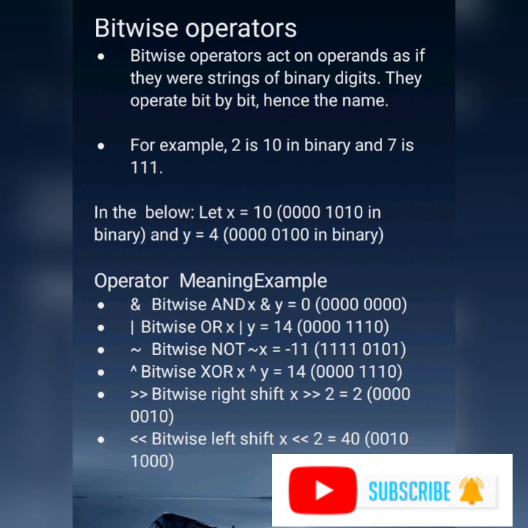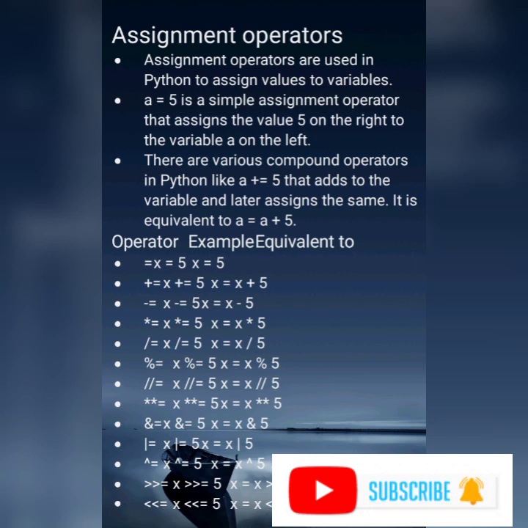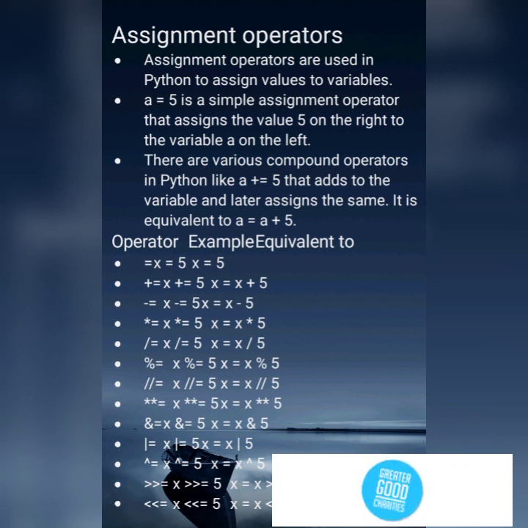And assignment operators are used in Python to assign values to variables. Equal to, plus equal to, minus equal to, and their equivalents. So you can see all these operators are related to assignment operators.